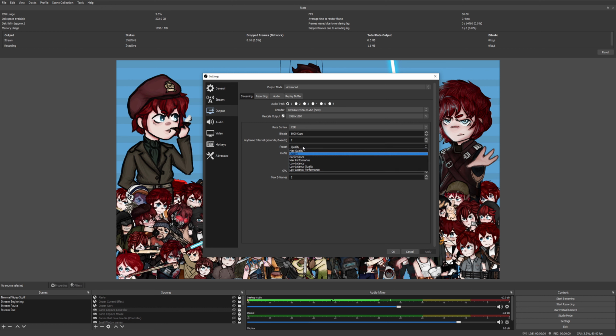Preset should always be quality, or max quality should always be the case, but quality I picked because it's a stream. You're not going to get too much quality anyway. And profile always high, no matter what, always high, unless you have issues with the rendering and the encoding.